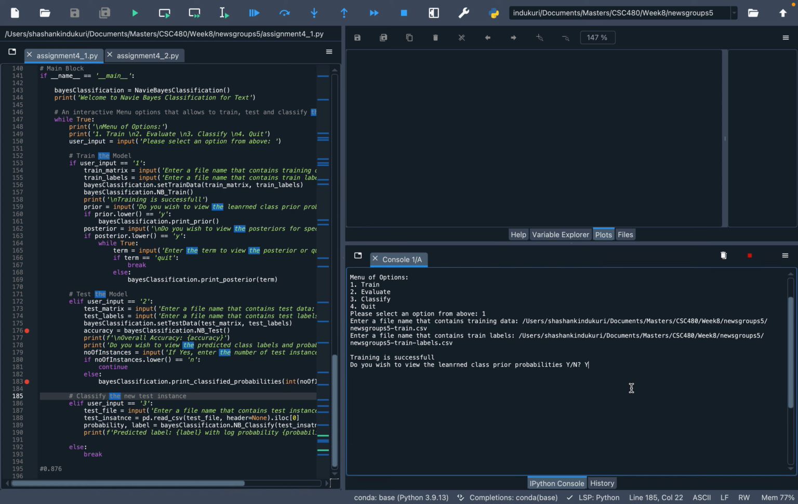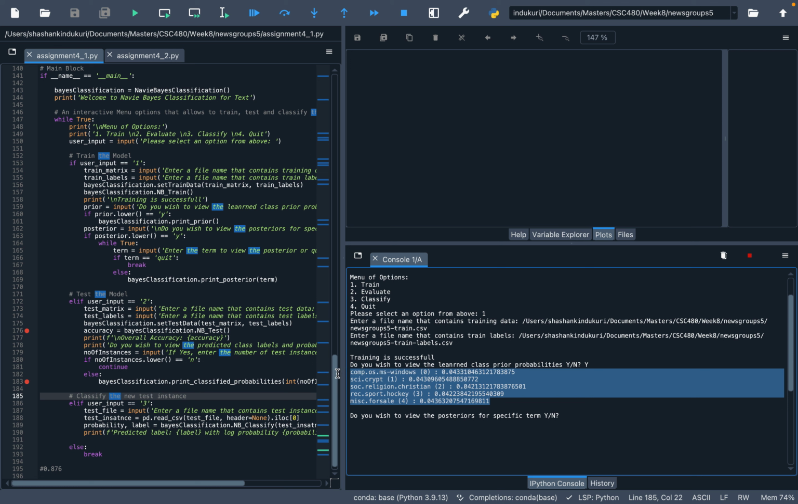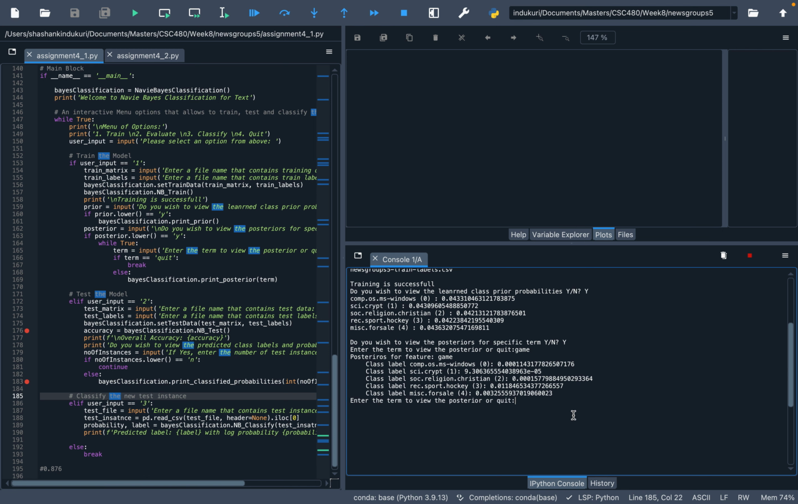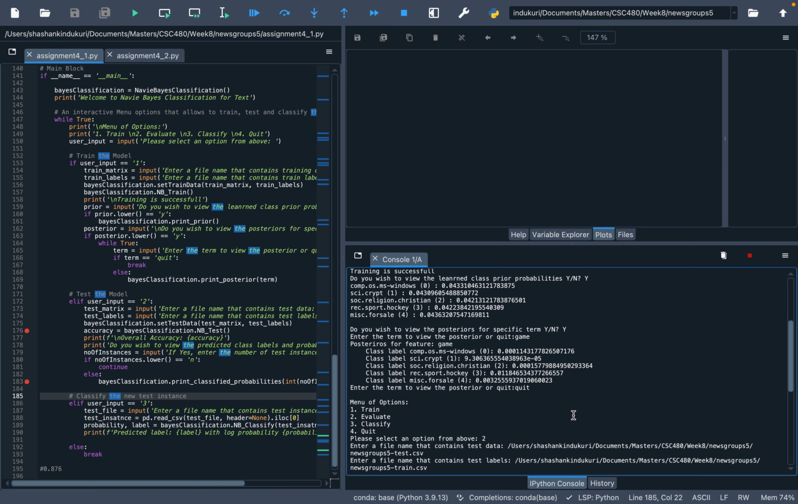To show the intermediate results of prior probabilities, I can click Y and we can see the prior probabilities. And similarly, if you want to see the posteriors, I click on Y and enter the term, and you can see the posteriors. You can enter as many terms as you want, and you can quit, and you can evaluate or test the data by passing the test information. And let me pass the test information and test labels.